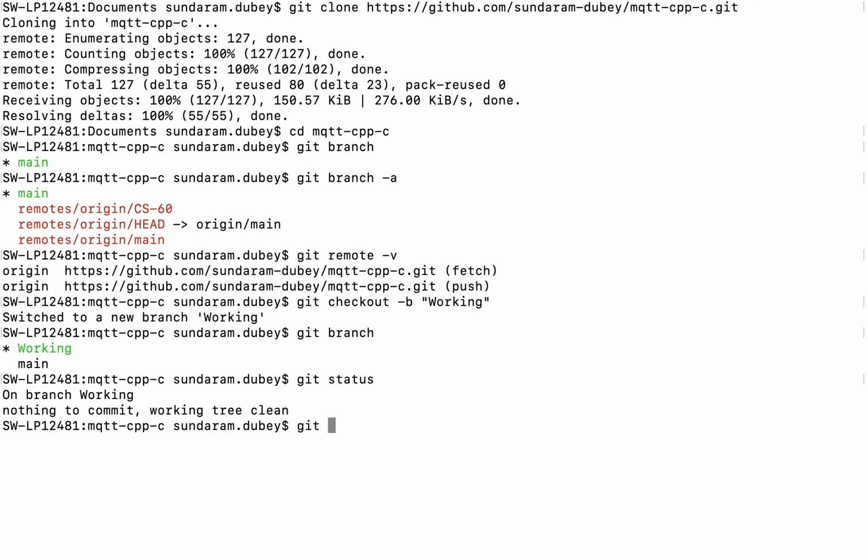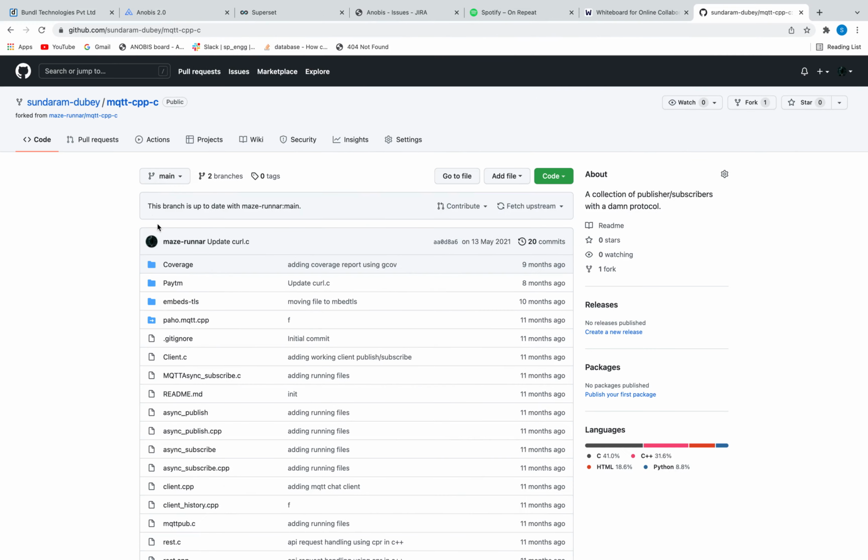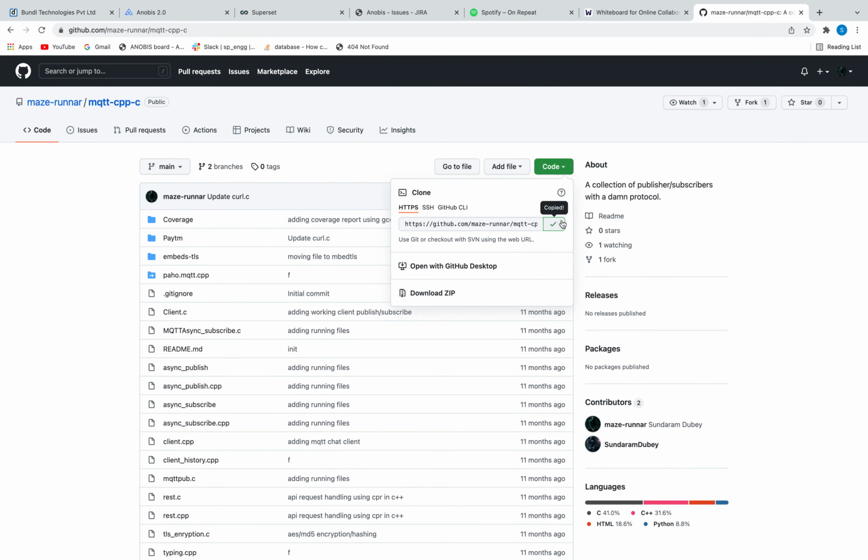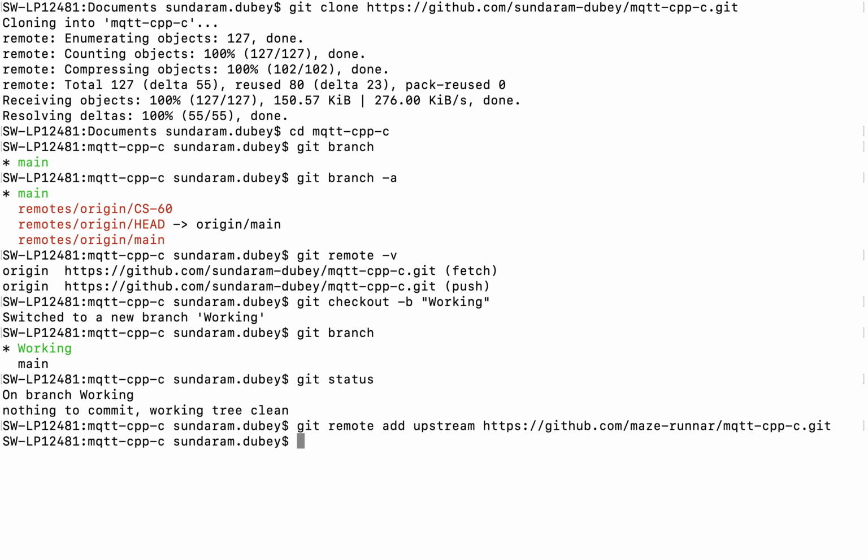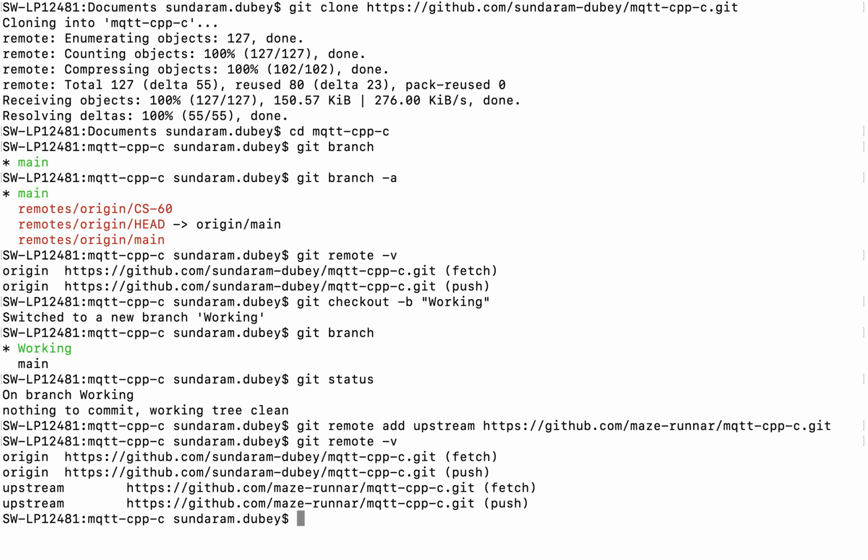First you have to do git remote add upstream and then add this URL. Okay, this will add the maze runner repository as your upstream, from where you can fetch the changes if anyone else updates the particular code. So now if you type git remote -v, it will show you the upstream and the origin.